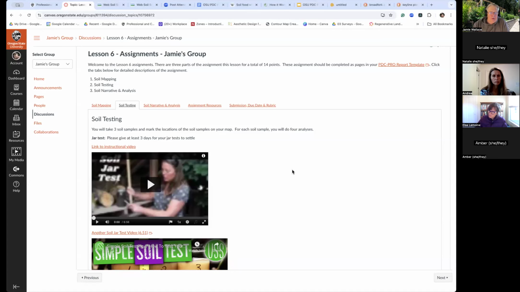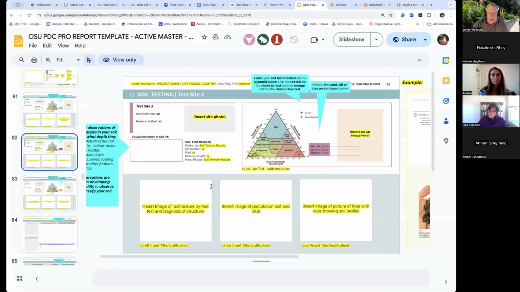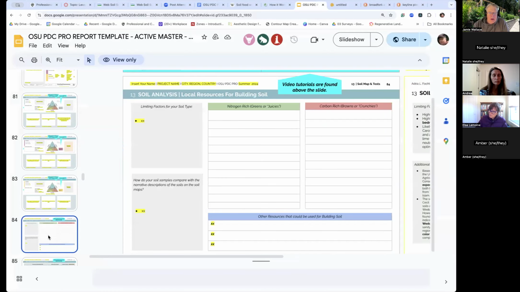So yeah, that's all about our jar test, and we've gone through that. And then we're just going to analyze all of this. So what are your local resources? What nitrogen-rich resources do you have, and carbon-rich, anything else that is around? Now, this is a very interesting part of the document here. What are the limiting factors? After you've gone through your jar test, what do you see that is potentially a challenge for the soils just based on your testing?